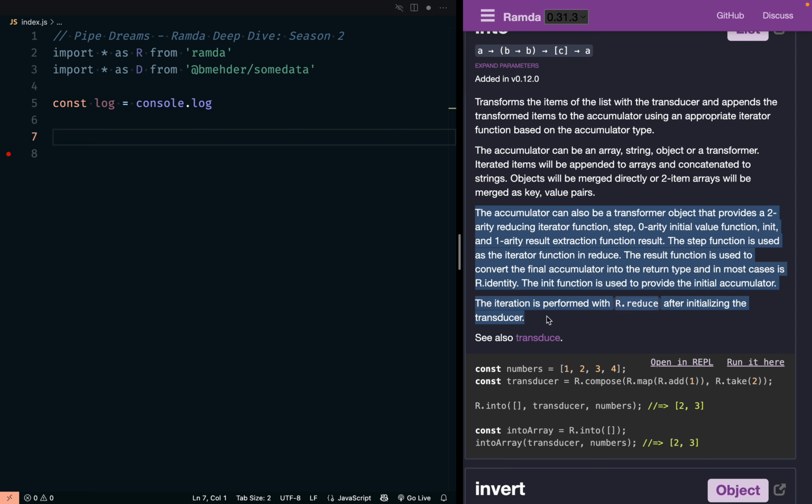So I'm going to use that d.list to give myself an array of numbers, 1, 2, 3, 4, 5. So just remember that's what that is.